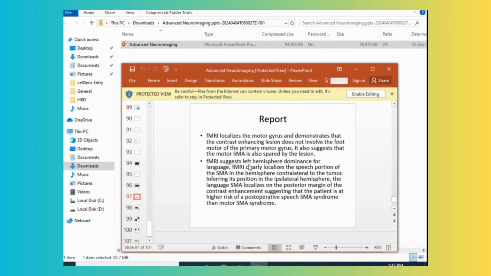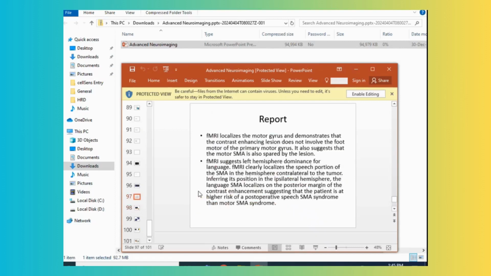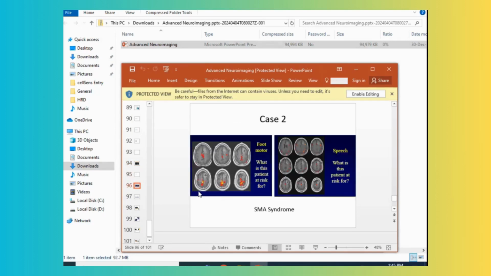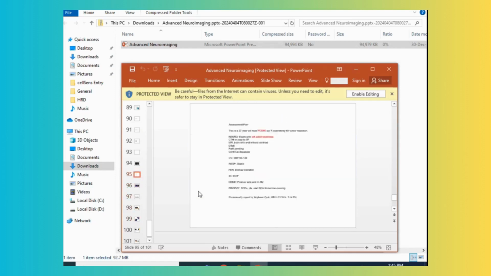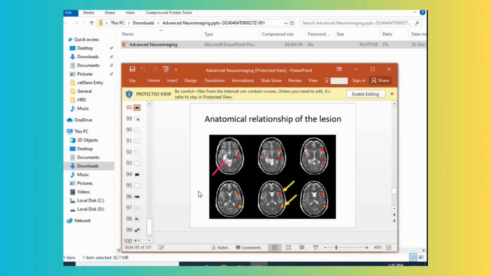So, for example, I showed you a case in which they took out the motor area tumor. That was a high-grade glioma. They took it out because it turned out to be glioblastoma, so for saving the patient, they have to take it out.